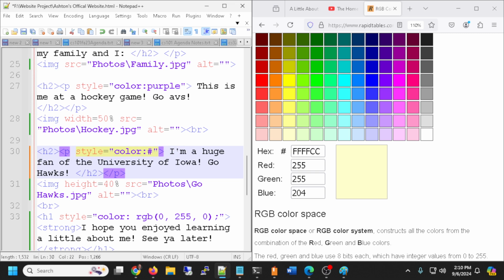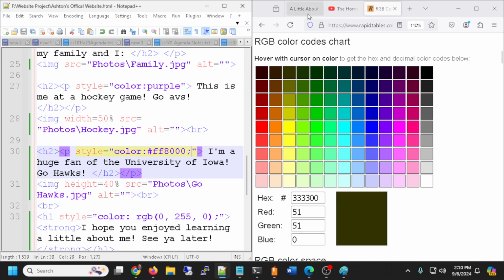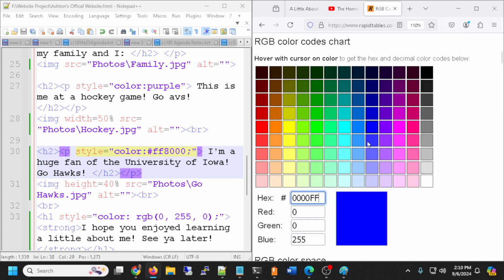If I want to do orange, I figure out what orange is. Let's see, orangey. I'll do that orangey. FF8000. FF8000. Semicolon. Save and refresh. And it just got slightly darker than your orange. So to find out what their orange is, I'm not sure how I would know. I'm guessing it's that orange.